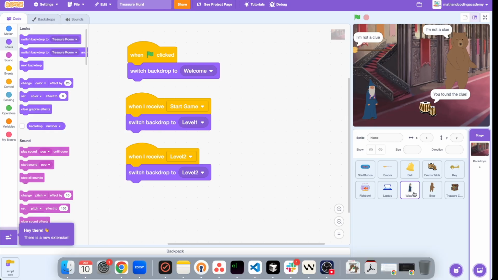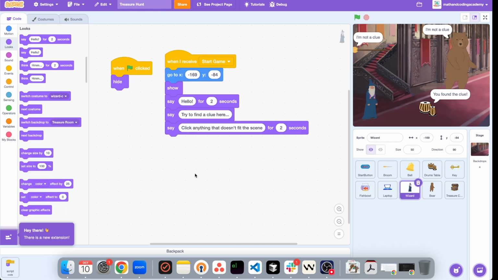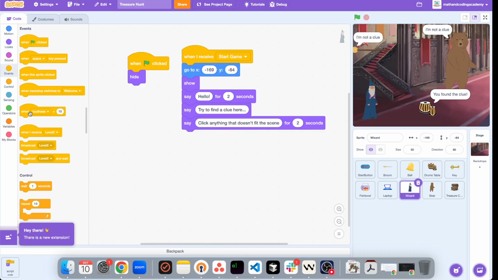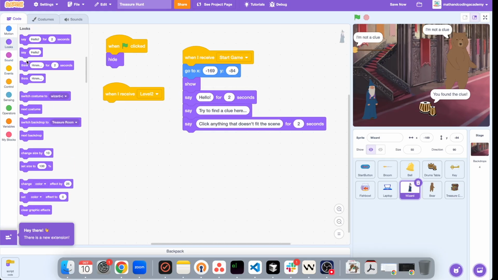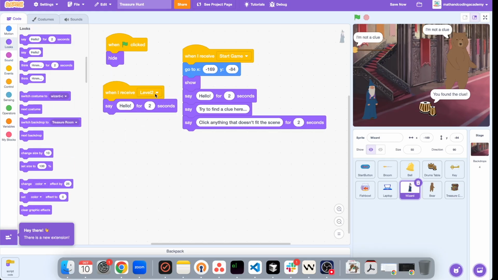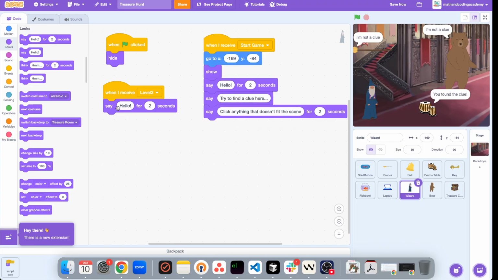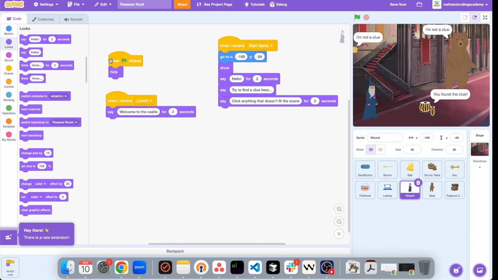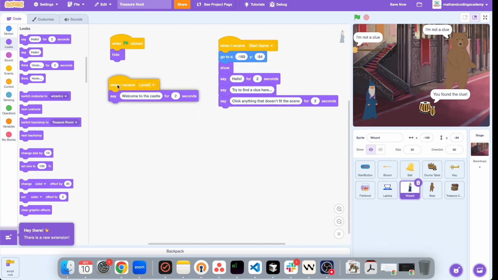Now let's click on the wizard. So when you go to level 2, the wizard should say welcome to the castle. So let's click on events and then bring when I receive level 2, then say for 2 seconds. Let me move this to the right. Say welcome to the castle. Okay, you're not seeing the name yet because I haven't added that part yet where it asks for your name. We can do that later.